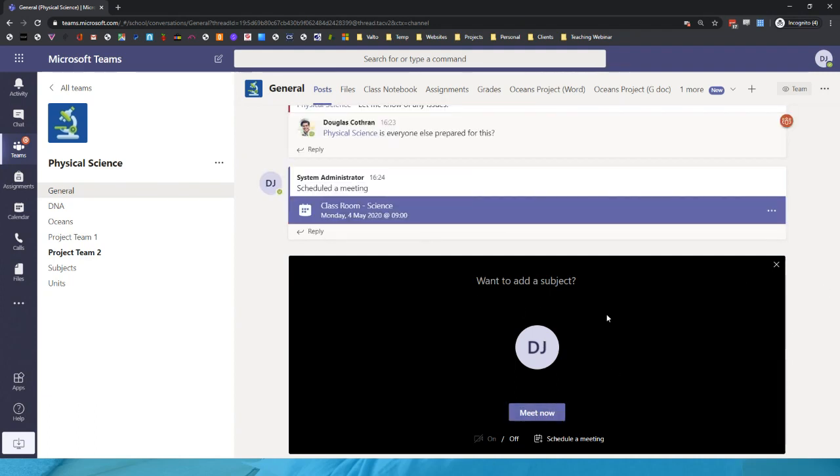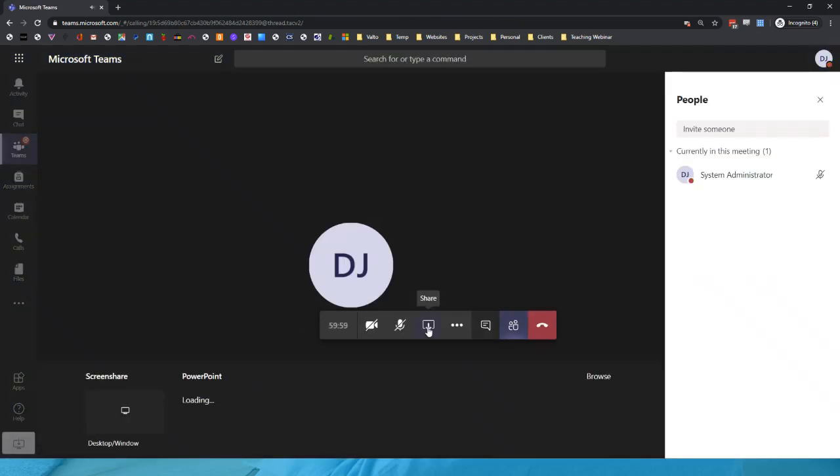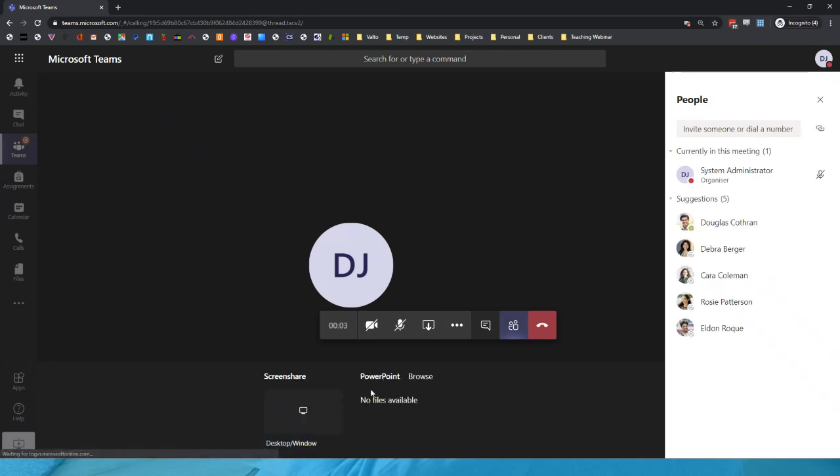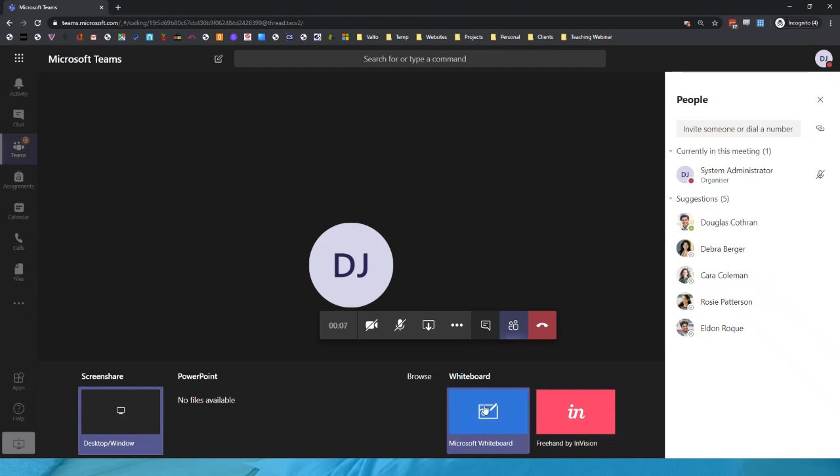So the meet now would allow us to do things like share screens. I'd be able to click on this share option and I could share my desktop. I could share a PowerPoint if I have one available. And another really cool thing in here is we can do a Microsoft Whiteboard.